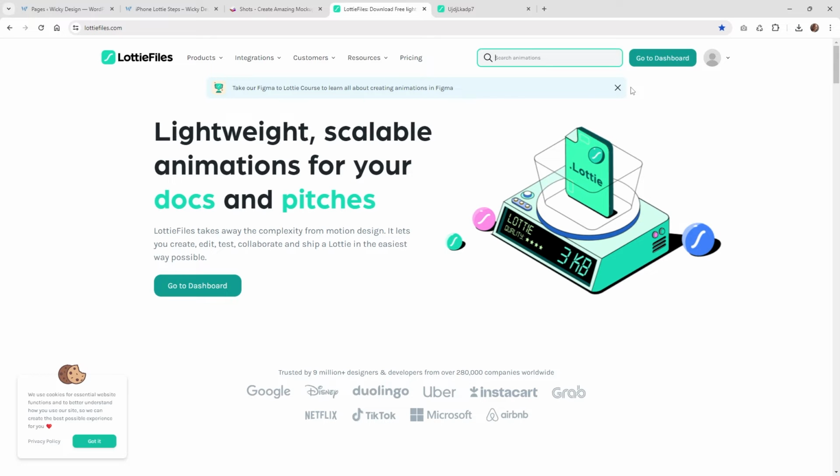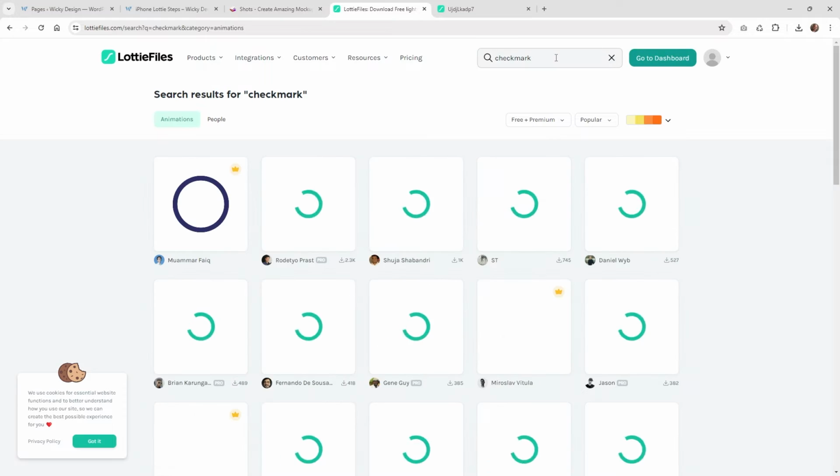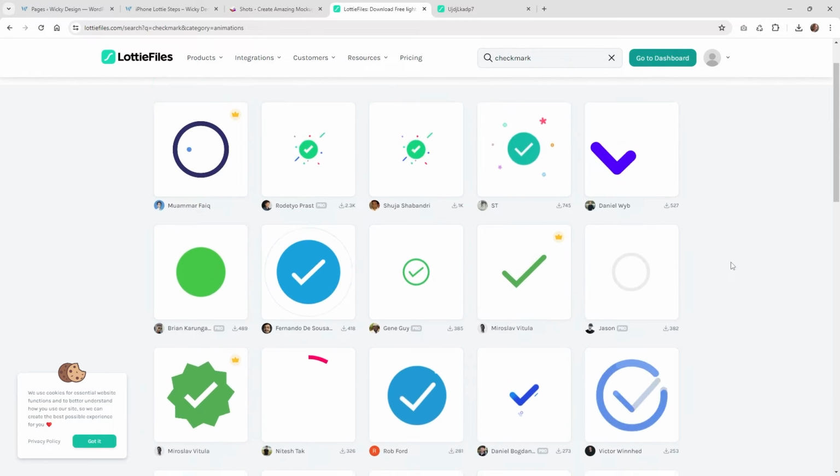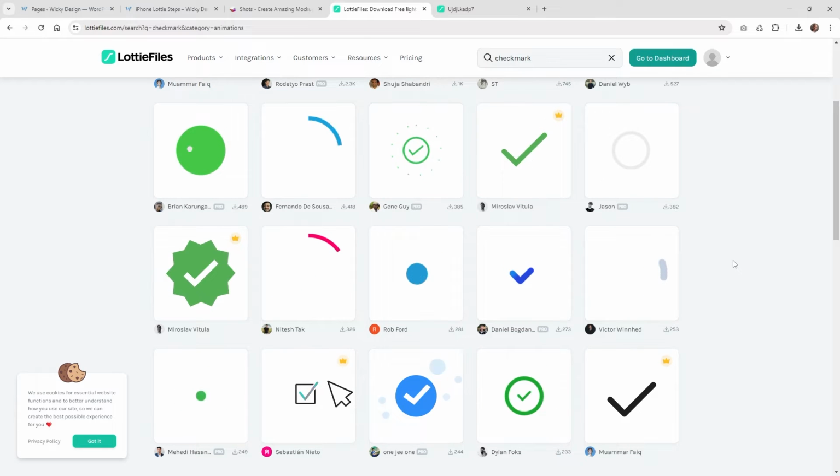Now what we're going to do is download that little checkmark animation, and this is all using Lotties. So if you go to this website, LottieFiles.com, make sure that you set up an account first. Then what you can do is search for animation. So if we just type in something like checkmark, you're going to see there's tons of different variations of a checkmark that people have created. So that's what's really cool about this platform, is there's a lot of cool variations.